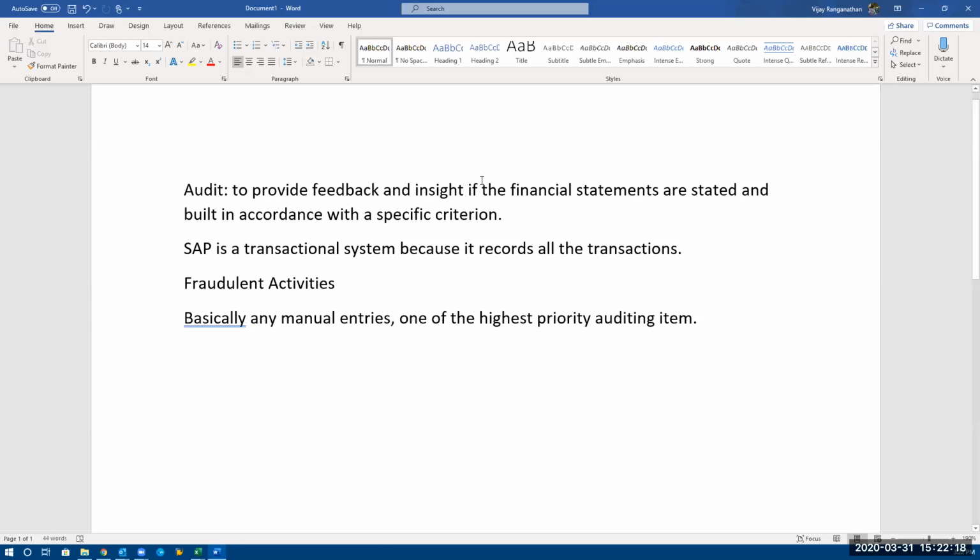Do you mean manual entries like literally writing down in any books of the company, or there will be a certain place in the SAP system to do it manually? Can somebody answer the question? Can you please repeat the question? I didn't get it. Does manual entries mean literally writing down in any company books, or is there some place in the SAP portal to do it manually?